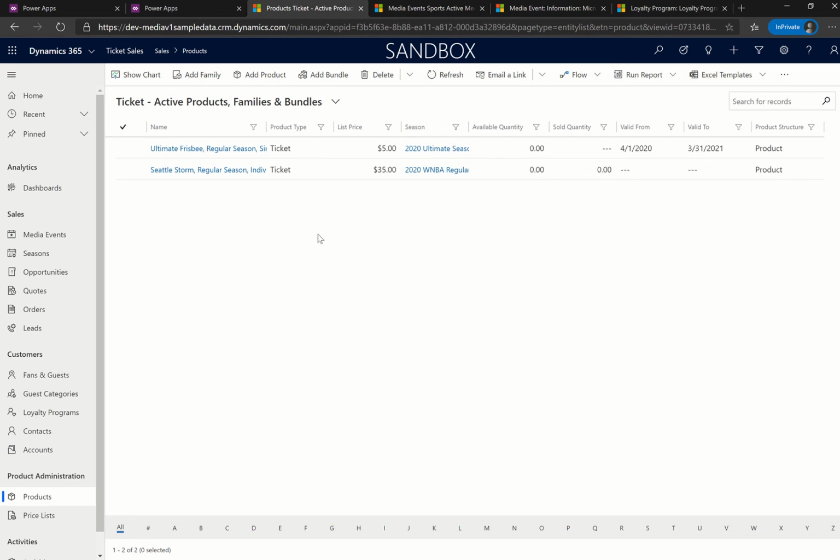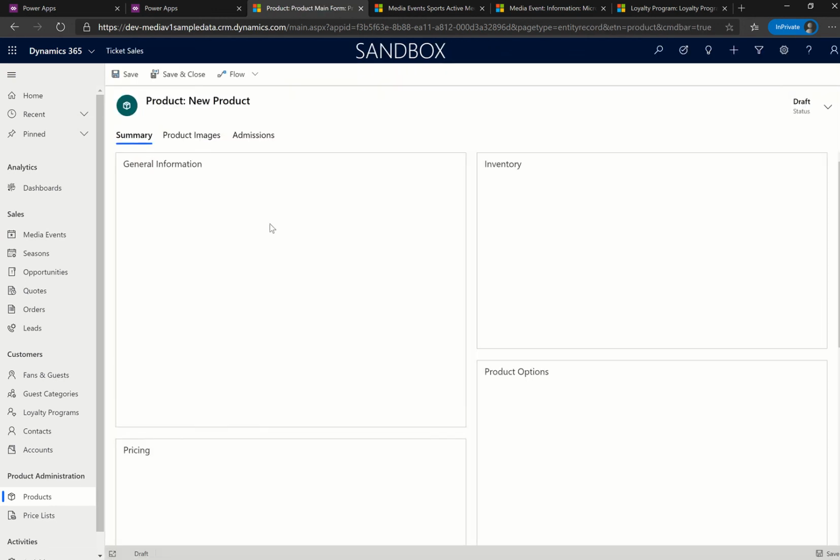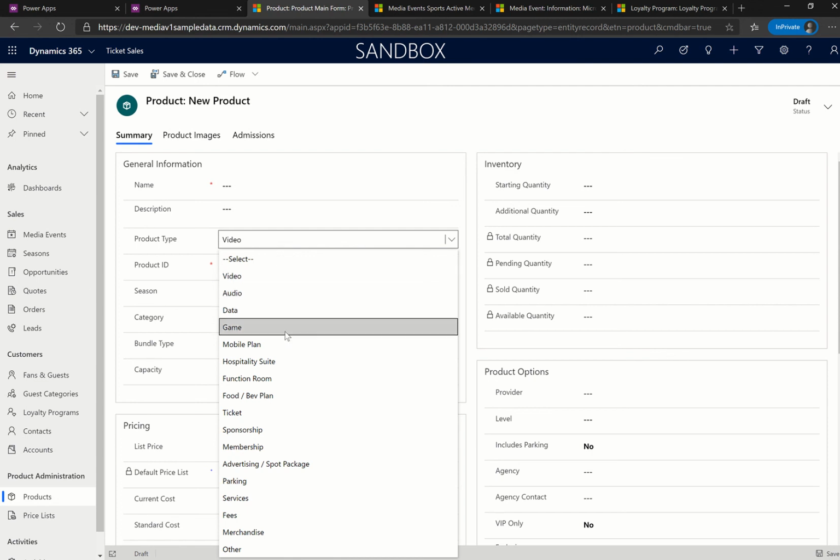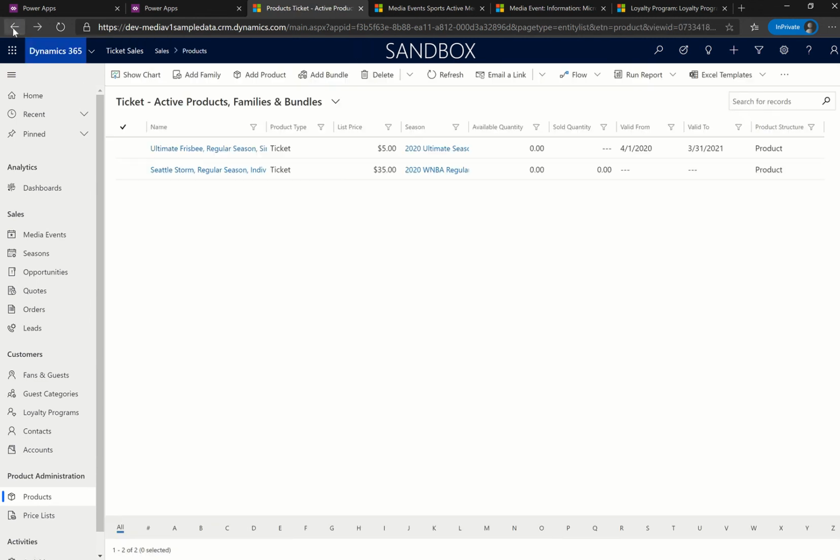Now, there's lots of different products that you can create, and I'll show you very briefly that there's lots of different product types. And we wanted to support a lot of different product types here to support a different number of scenarios. So you'll see we have video products like video subscriptions, and audio and data subscriptions, even game and mobile planning, the ability to sell luxury or function suites, food and beverage plans. And then, of course, we have the ticketing package here, which is the one I'm going to show you how that worked. So that's one of many.